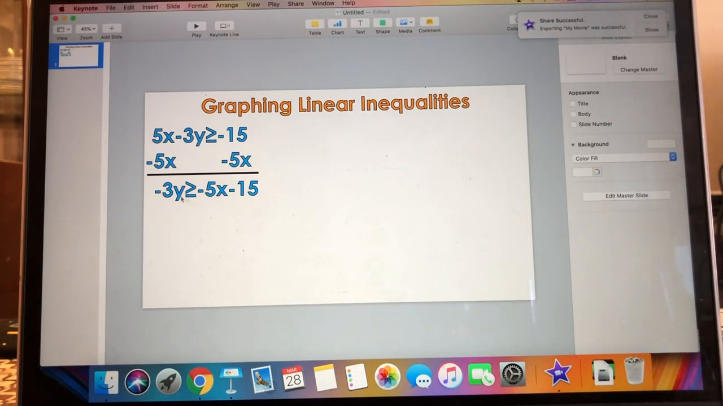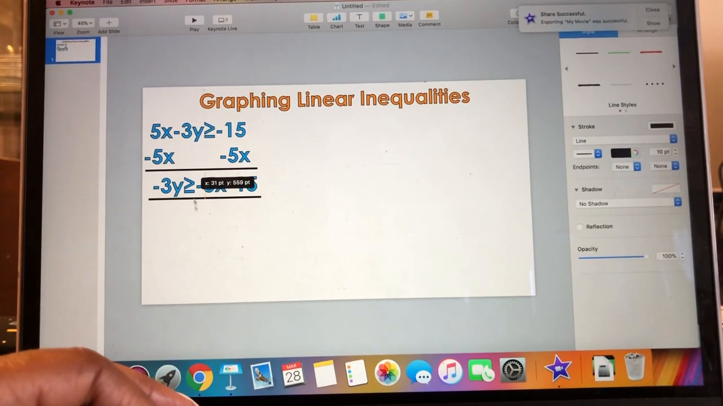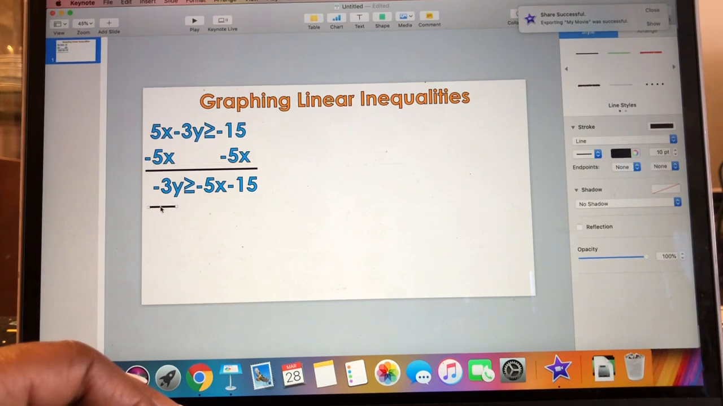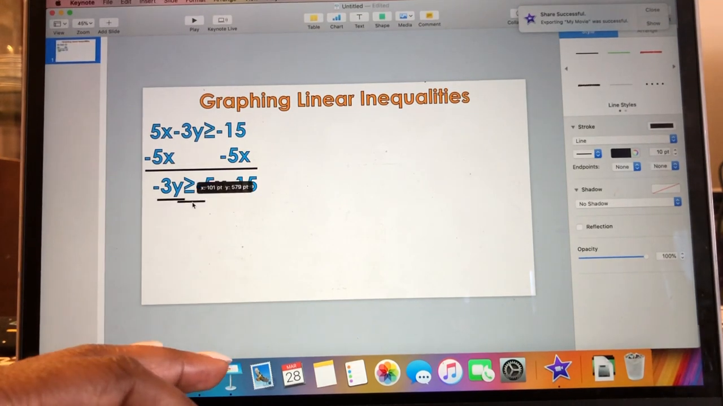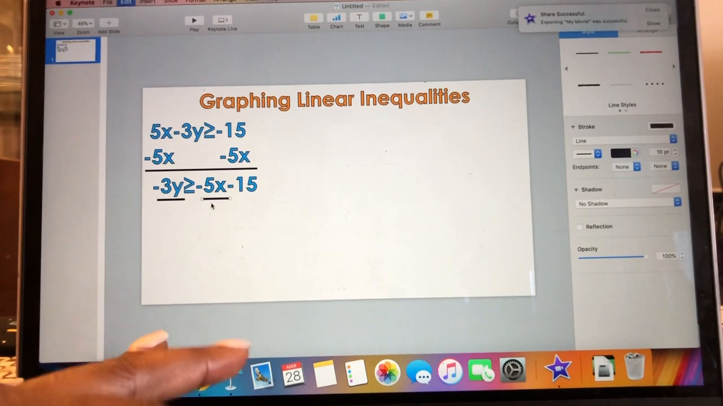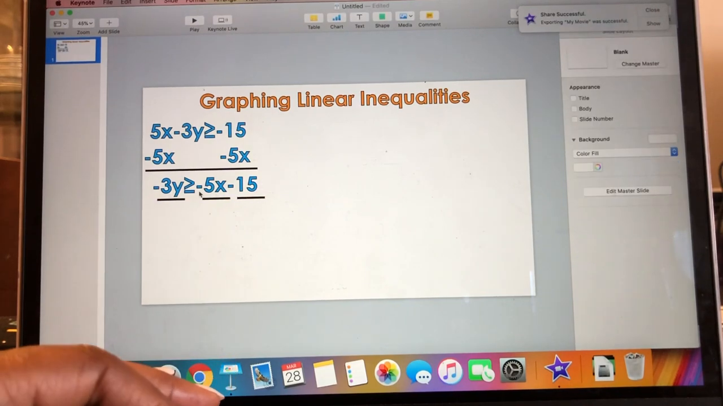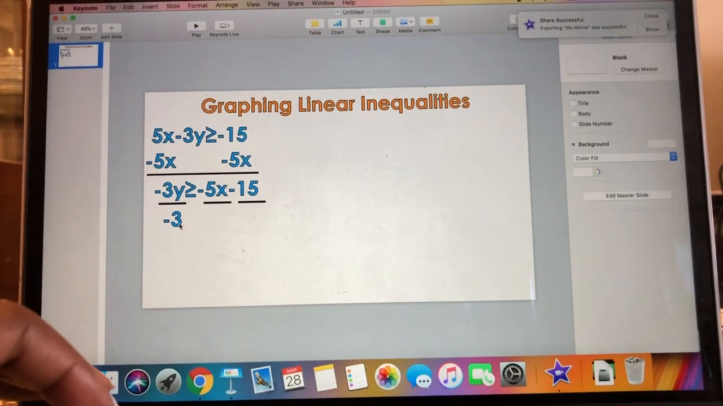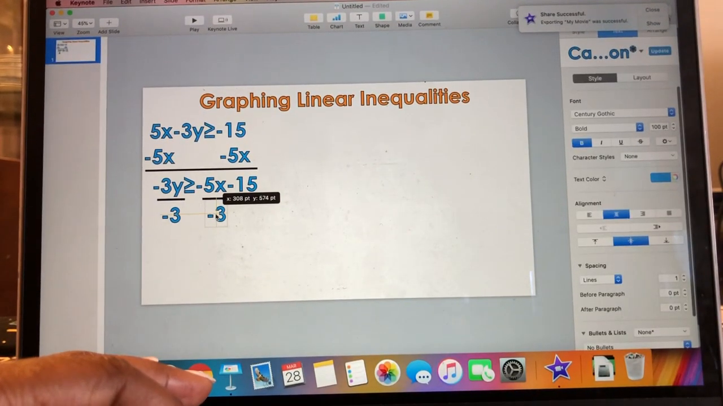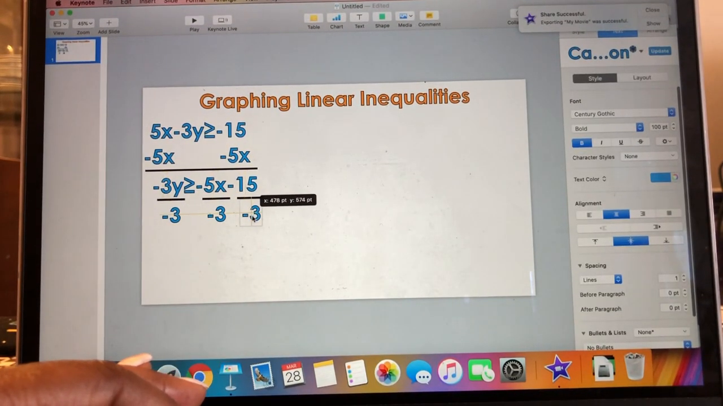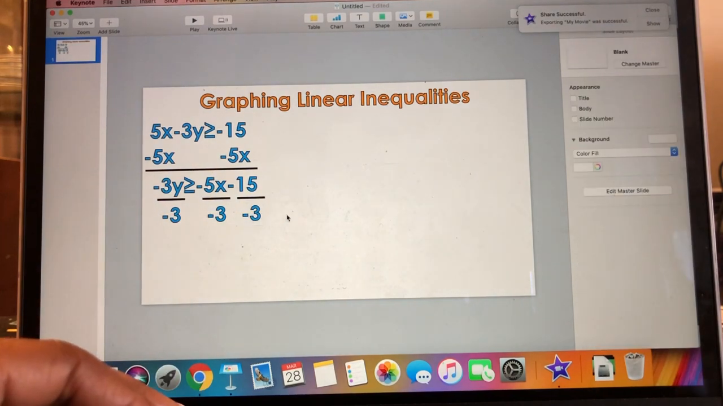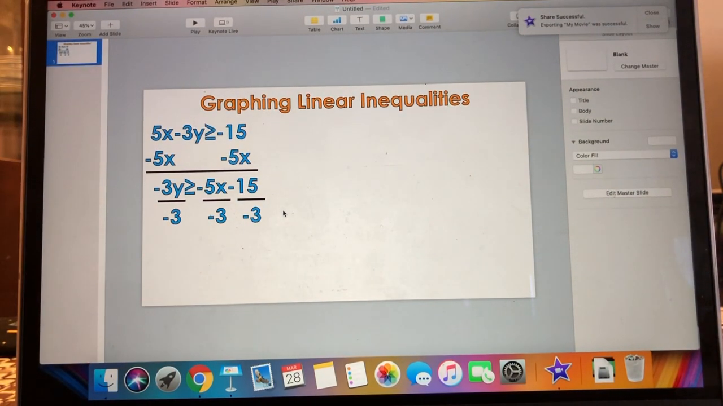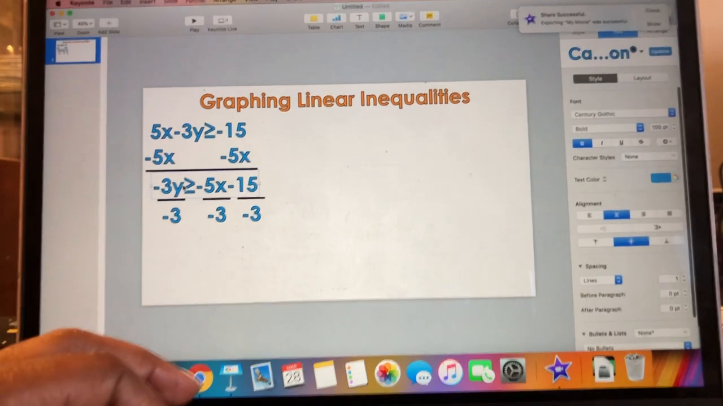The next thing I'm going to do is divide by negative 3, to be specific, right? So I'm going to copy that line that I made and make it shorter. I'm going to divide here, copy it, paste it. Divide here, copy it, paste it, divide here. And I'm gonna take this smaller text box, copy it, and put a negative 3 under all of those. Okay, so the next thing that I'm gonna do is rewrite my new equation.